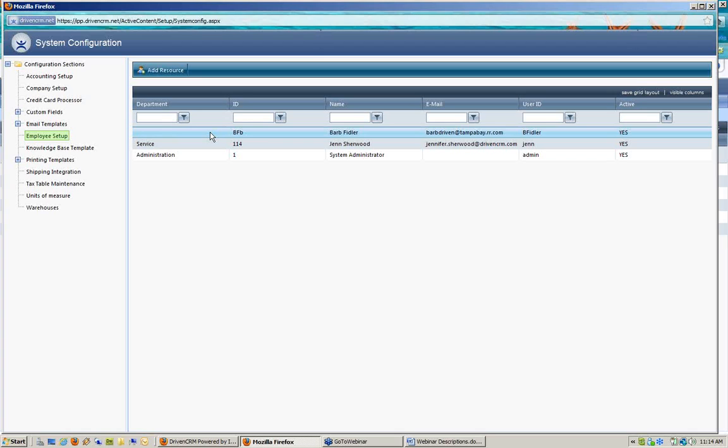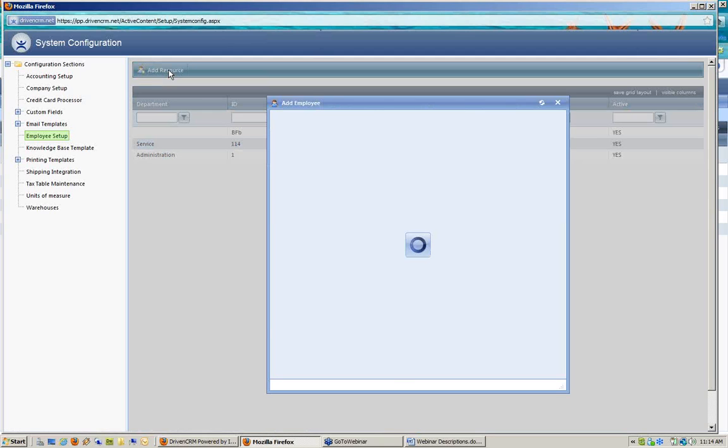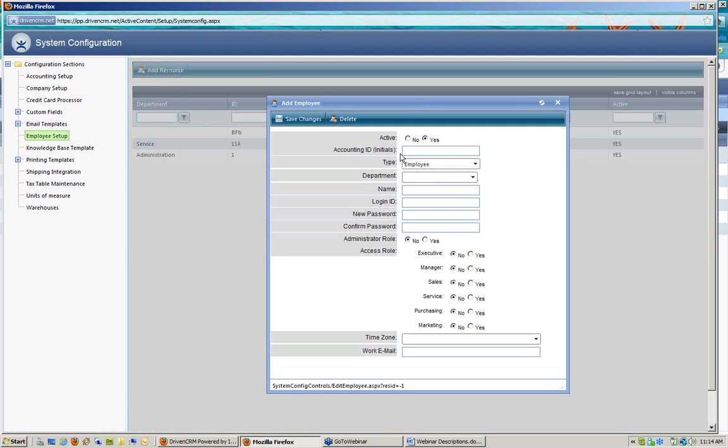They can be managed from there, updated from there, and closed from there. So setting up a new queue within Driven would involve creating what we call a new employee or resource. So we'll click this Add Resource button at the top of our Company Preferences screen, and we'll choose to enter the information.